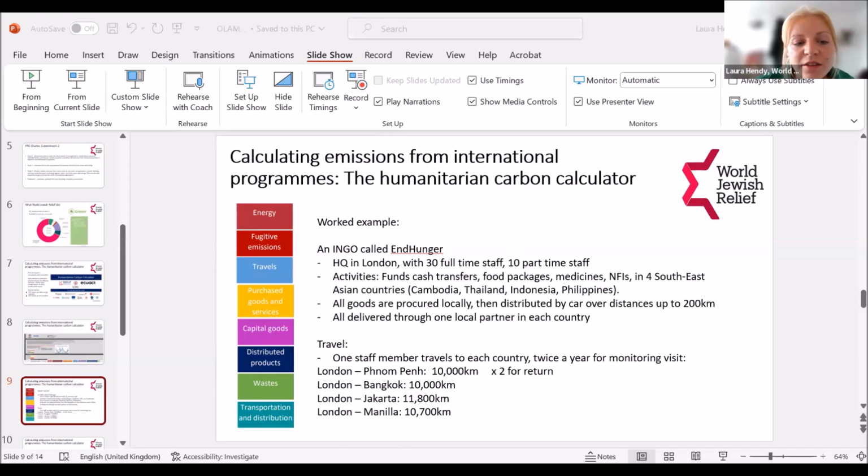So the first tab on the sheet doesn't require much from us. It's very basic information. So I've put in our entity, which is our UK headquarters in London. And then it asks for FTE, which is full-time equivalent. So how many full-time staff?